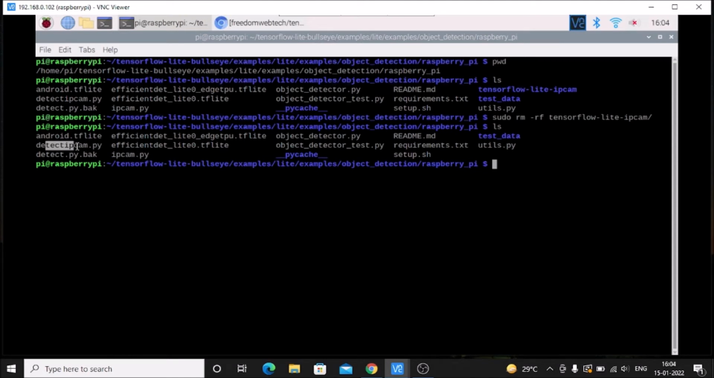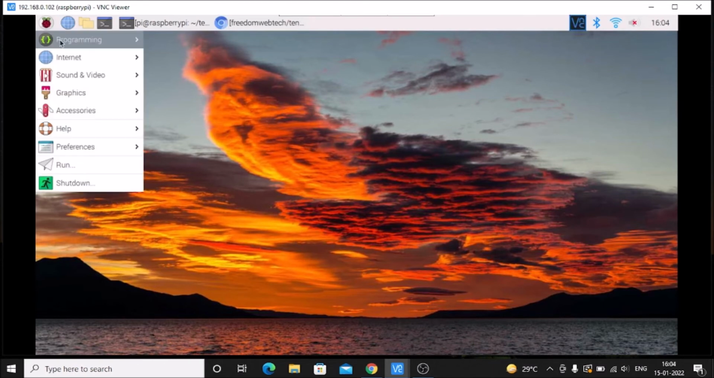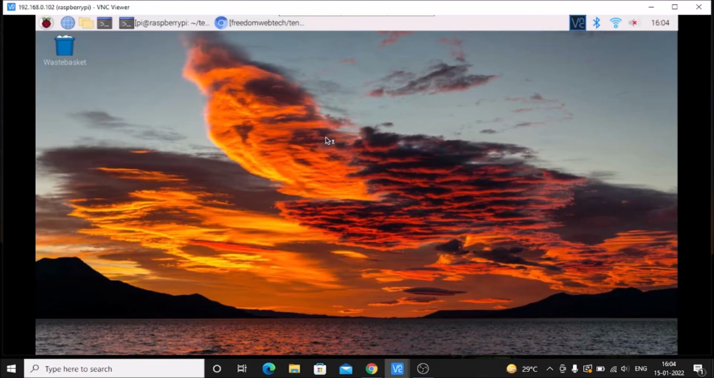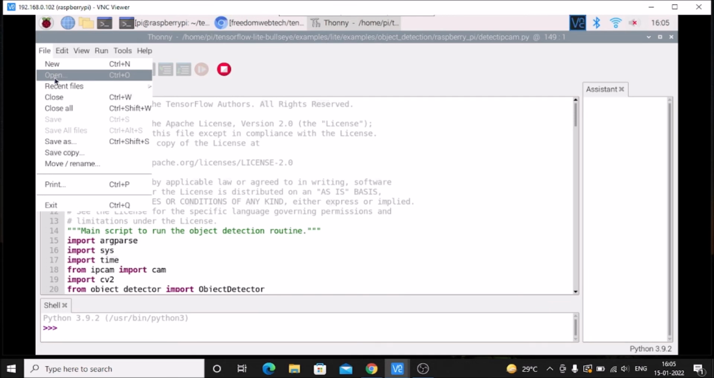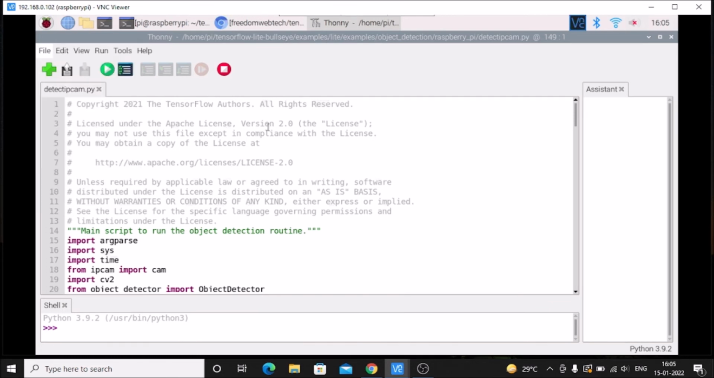Now we want to open these two files inside our Thonny editor. So I am going to open the Thonny editor program, Thonny Python IDE. And remember one thing, friends, you need to first install the ipcam software on your mobile. So just visit the Google Play Store and download the ipcam software. Then, as you can see, I have opened the detect ipcam.py file, and we do the same for our ipcam.py file. So click on open.